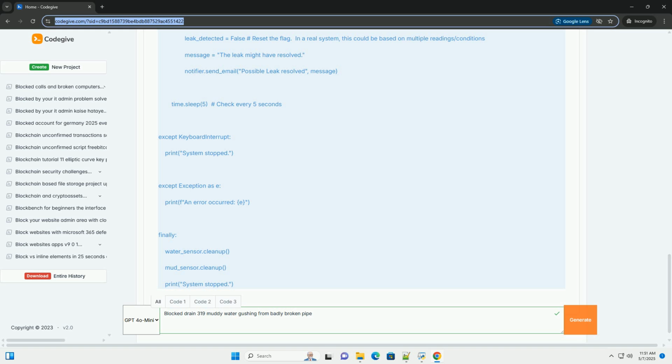We import hypothetical libraries for sensor interaction and notification services. In a real application, you'd use actual libraries for your specific hardware, for example RPi.GPIO for Raspberry Pi, or libraries for Arduino or other microcontrollers, and notification services, for example smtplib for email, Twilio for SMS. 2. Configuration.